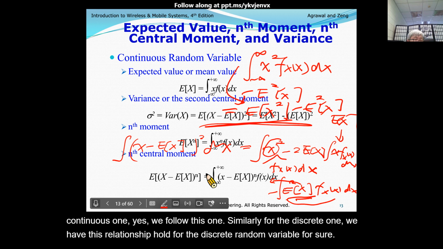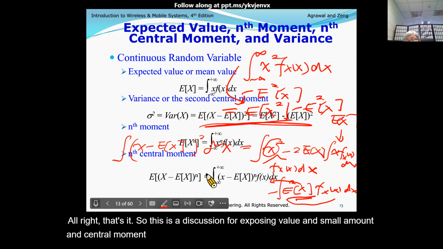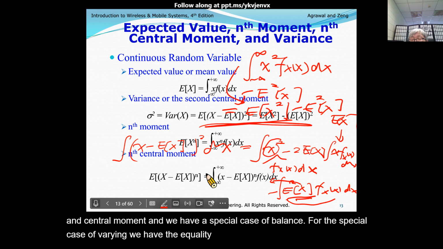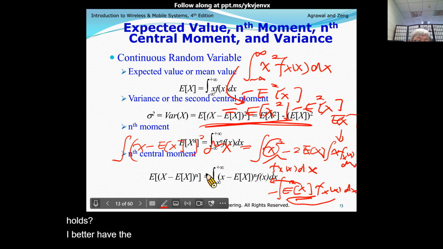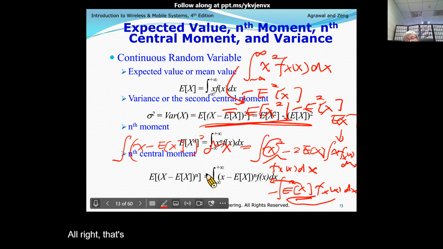All right, that's it. So this is the discussion of expected value, nth moment, and central moment, and we have the special case of variance. For the special case of variance, we have the equality. How to prove the equality holds? I don't have a continuous random variable example to illustrate, but yes, it's valid for the continuous random variable. So up to now, I talked about the expected value, nth moment, central moment, and variance.